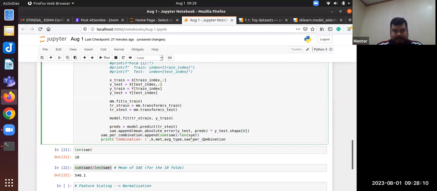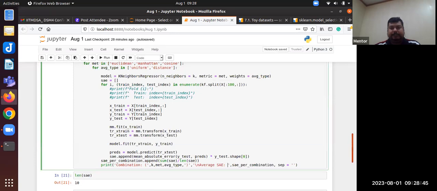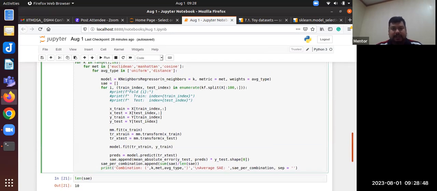So this is your combination. This is the performance. So let's say this is your average sum of absolute errors. And let me put just a backslash n here for the new line, and the separator I want to be basically nothing, because I want it to be close by. All right, I think it looks nice. So this is the combination and the results.